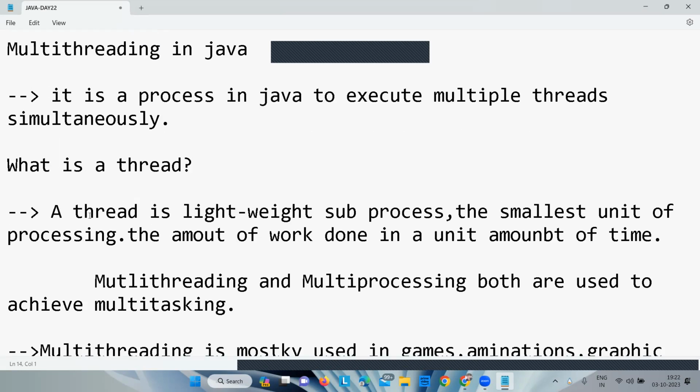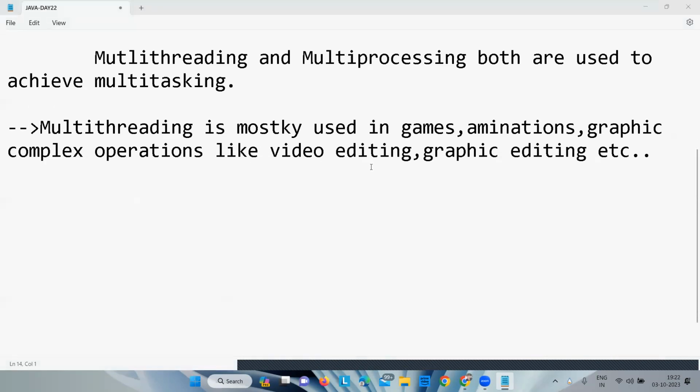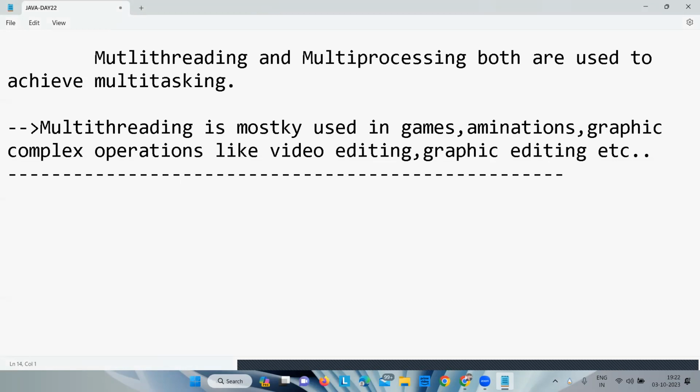So what is the use of this multi-threading? Multi-threading helps us to do multiple processes or multiple graphic oriented programs at a time. This multi-threading has some advantages. What are they? Let's see.